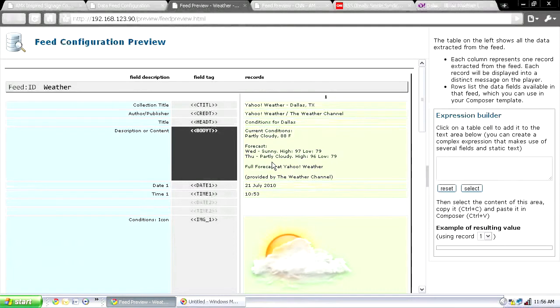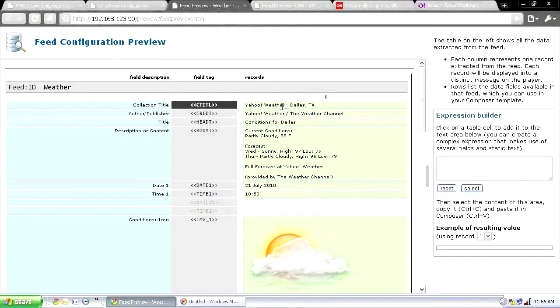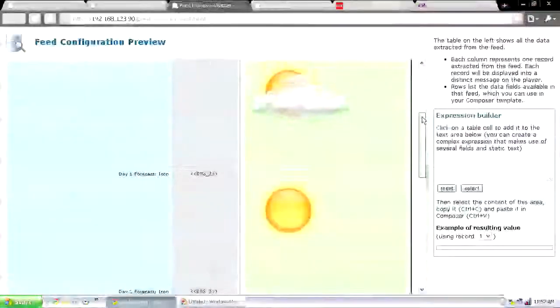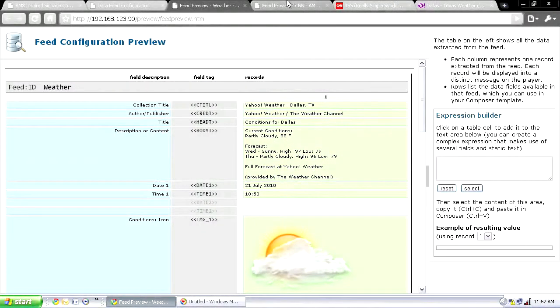Alright, so now we see our preview for our weather feed. It's very similar to what we saw for our CNN feed. We have our field tags and then an example of what the records look like. And there's just one record because we don't have multiple items, but we do see what the different information is here. We have the title and then the description and then some dates, and then we even have an image of what the current weather is. And so depending on what you're wanting to display, you can use any of this information for your message. Again, we're just going to leave this open, and then we're going to go back to Composer and start creating our messages.